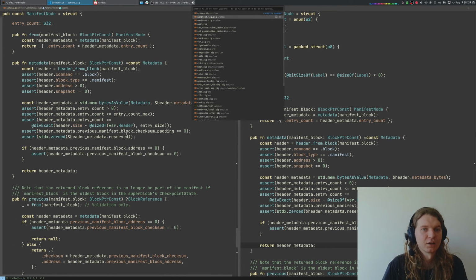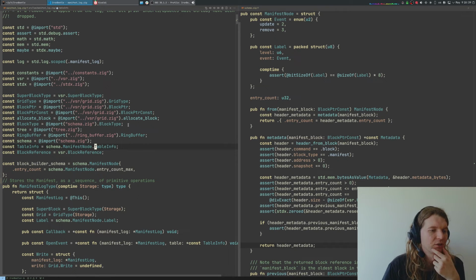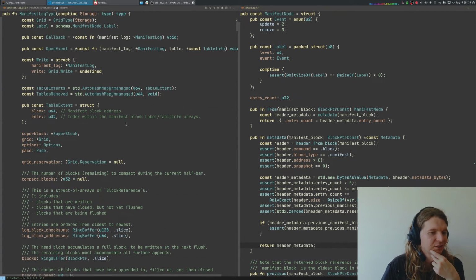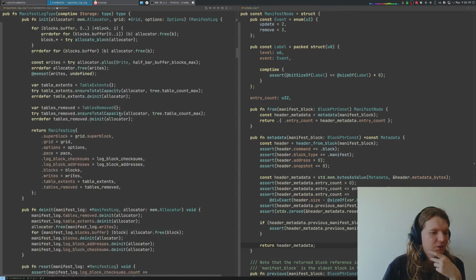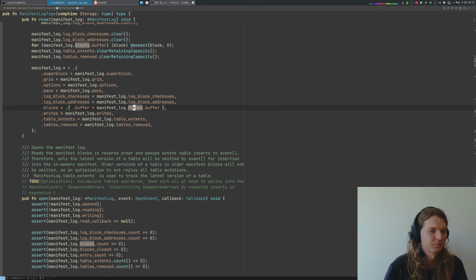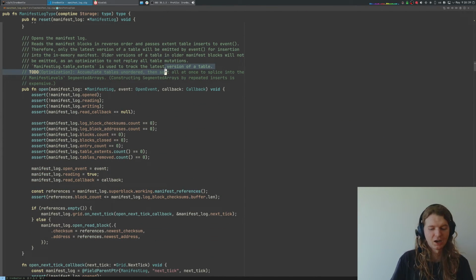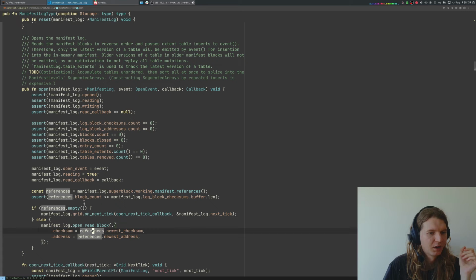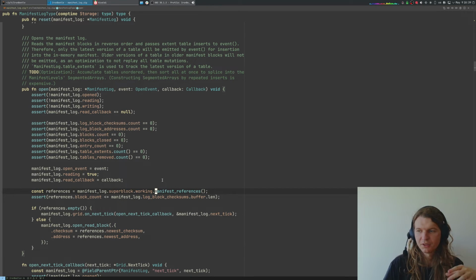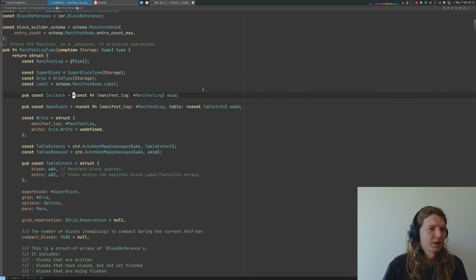So, okay. How do we actually use this? Let's take a look at the manifest log. And I must confess that I actually don't remember where it is, I think it is called open. Okay, yeah, this is the open function. It is a function that, given the pointer to the very first block of the manifest log, reads the entire manifest block and invokes a callback.